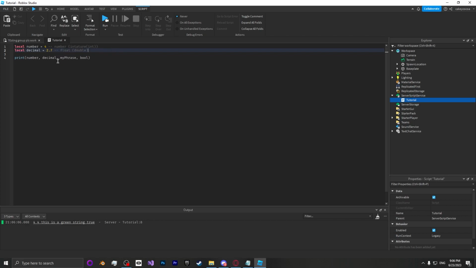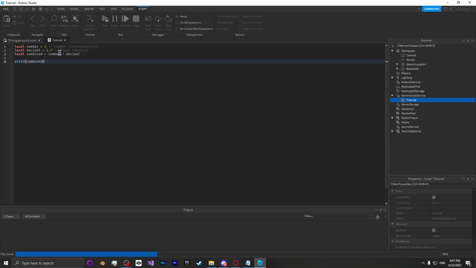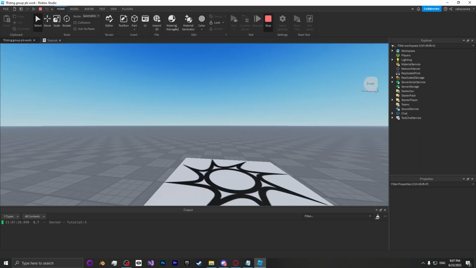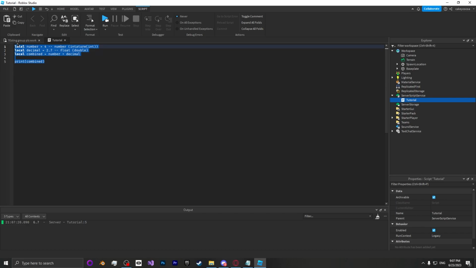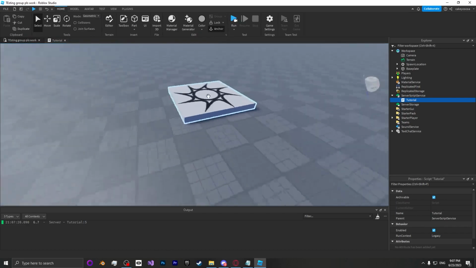I'll show you one last thing. So you can also make a variable using other variables. So local combine equals number, and you can now use a plus to add them together, or you can use a minus, or you can divide, or you can multiply. I'll do plus, and if I print combined, it will print 6.7. Yeah. Okay, let's get on to the funner stuff, I guess I can say.